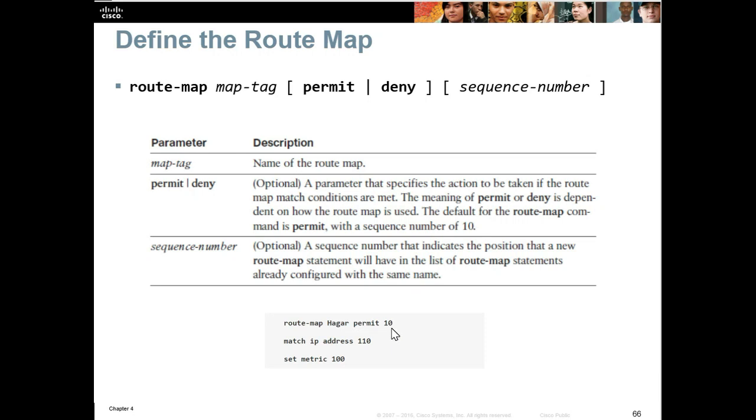Sebelum ada any statements matching the name Haga ni, so this will be the first statement lah. So the first statement match this one and do this one. Okay, set this one. Okay, so ini adalah pertama. So dia akan match yang pertama lah.